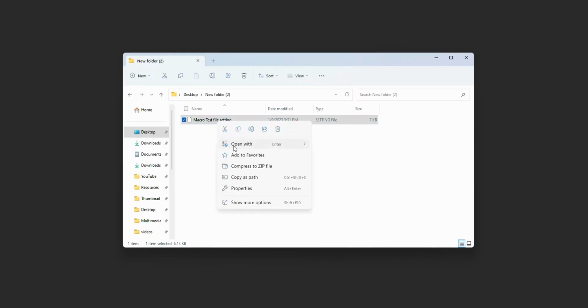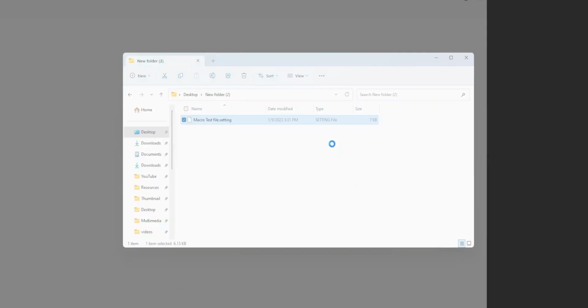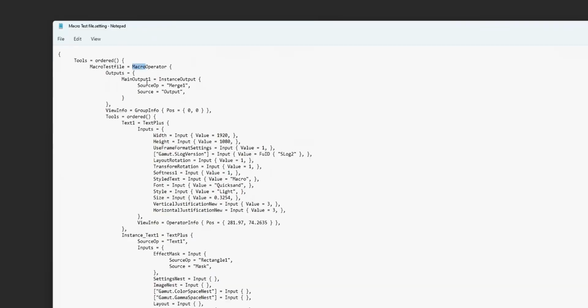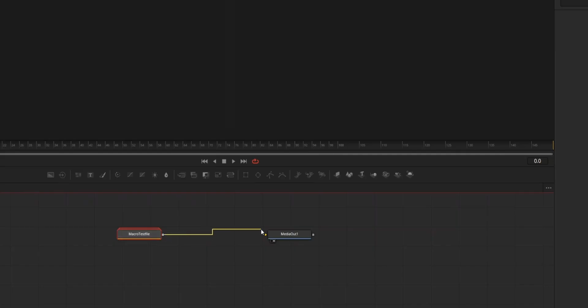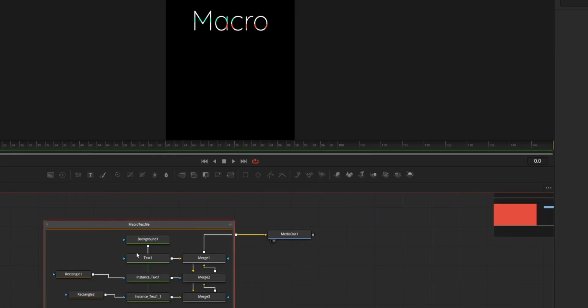For the second method, open the macro file in Notepad and change the macro operator to group operator. Save the file and open it in Fusion and you can ungroup the file from Fusion.